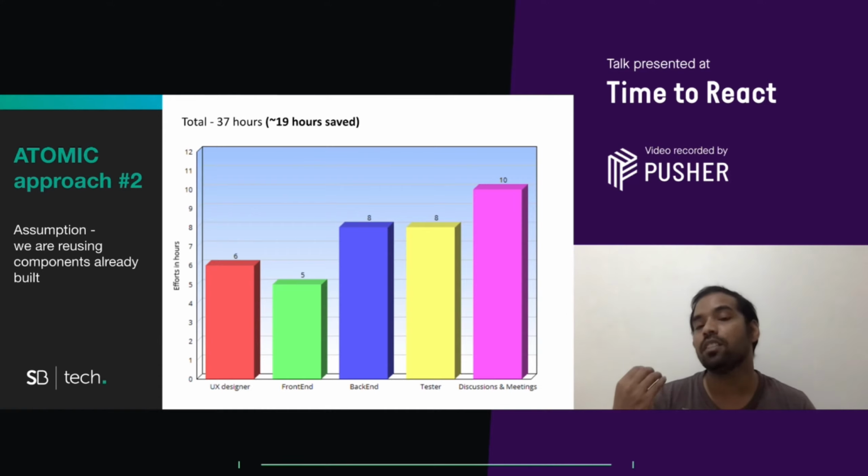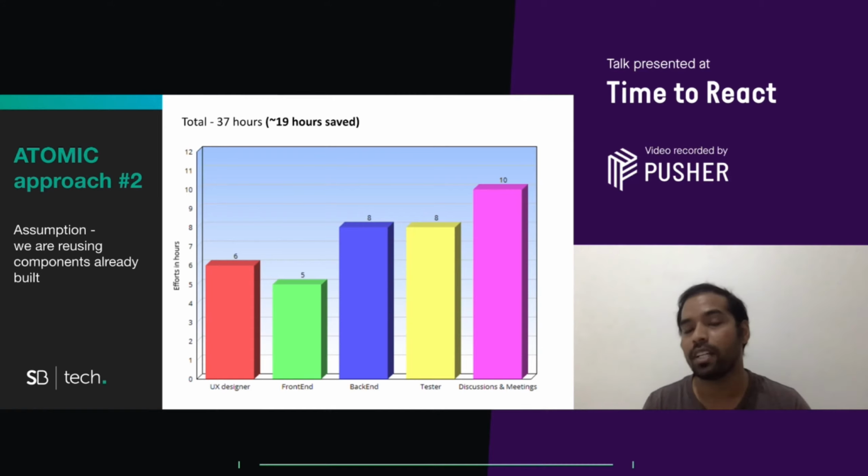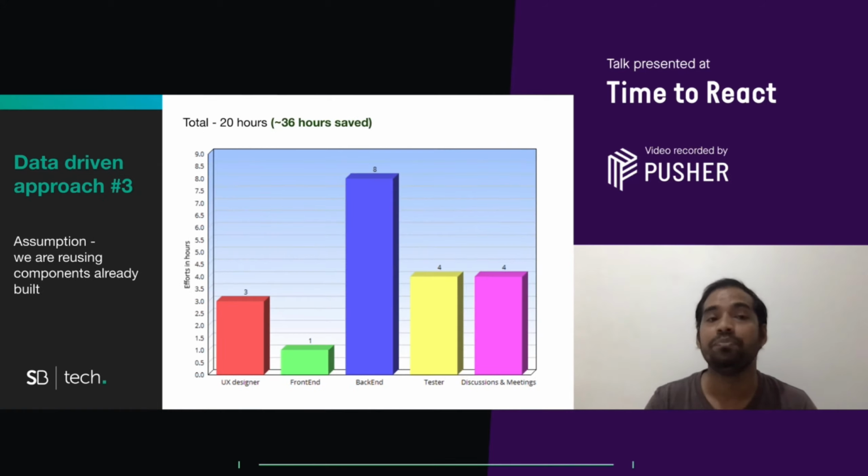So front-end development is almost half, and the UX designer's effort will remain somewhat less compared to previous hard-coded things. And the backend developer remains the same, because they need to write services. Testers will also remain the same. Discussion and meetings will go a bit down. The reason is we have only 4 components, and the changes will be much less, because we are reusing styles and other things, because we are using atomic design on top of it.